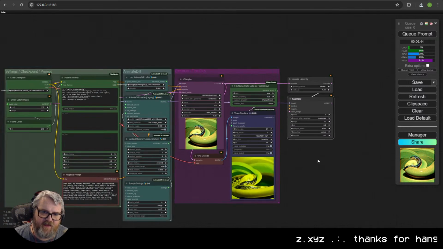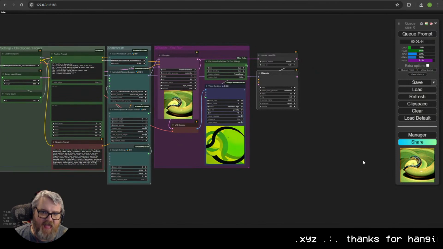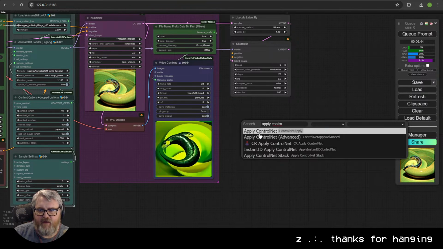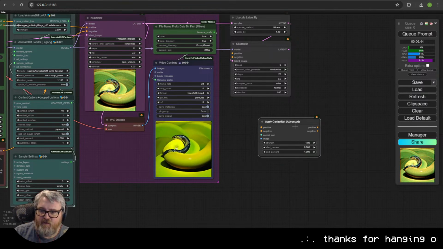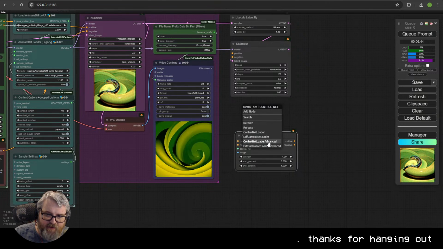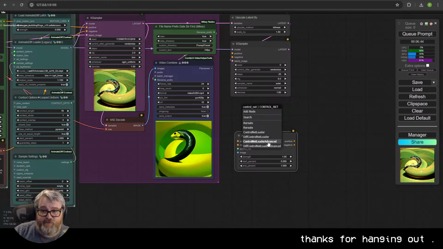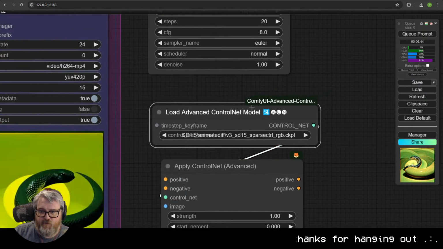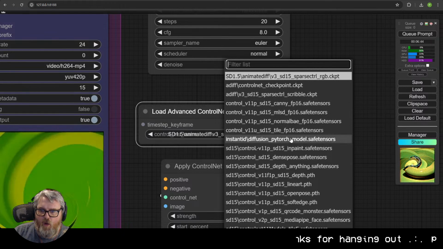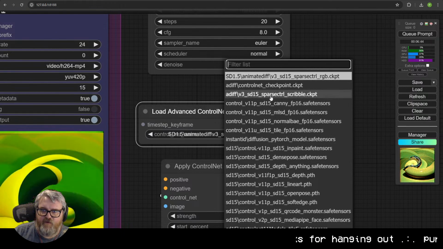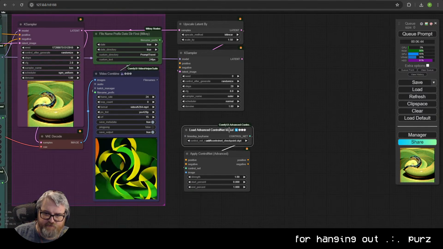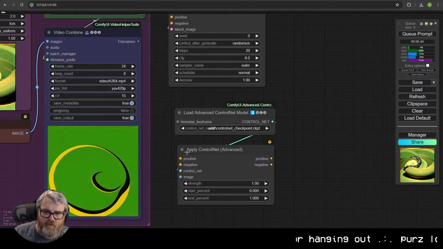Now, our positive and negative are going to come from here, but we need to add ControlNet first. So we're going to add an Apply ControlNet Advanced. We're going to add a ControlNet Loader Advanced. This matters. It has to be these two nodes. So we're going to load the AnimateDiff ControlNet, which is the one that I linked in the description. That goes in models ControlNet.